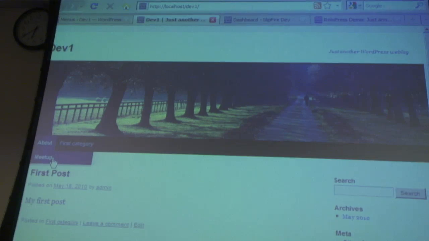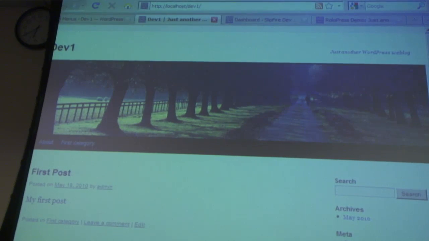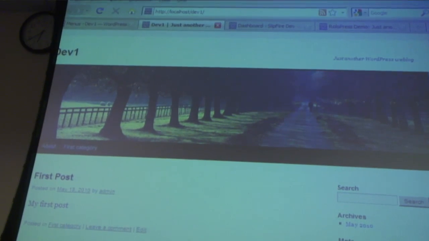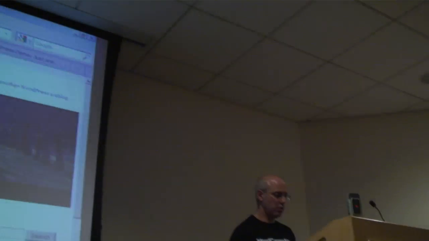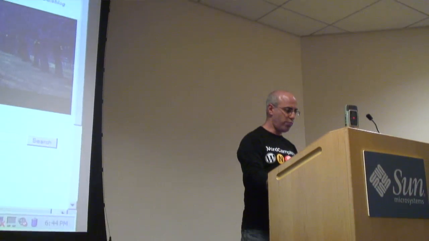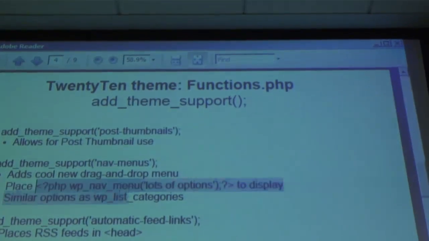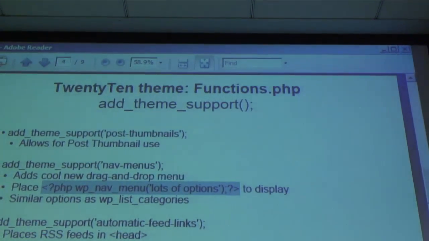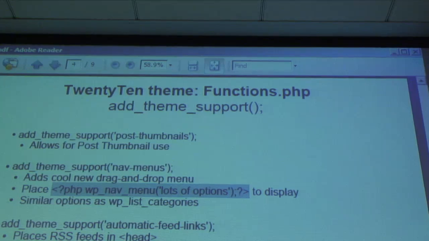Pretty slick. How do you control, I guess maybe I missed this, how do you control where it actually goes on the page? You have to put the code somewhere? Right here. WP Nav Menu with your options, probably in your header.php file.